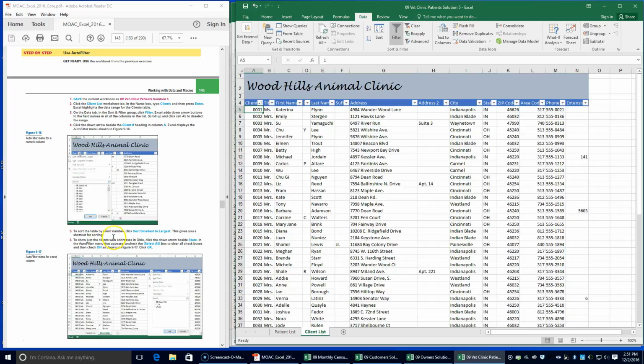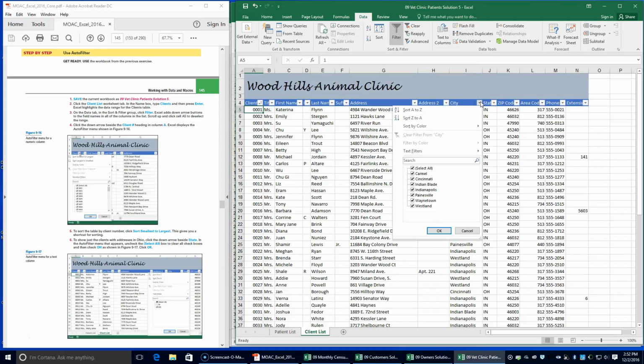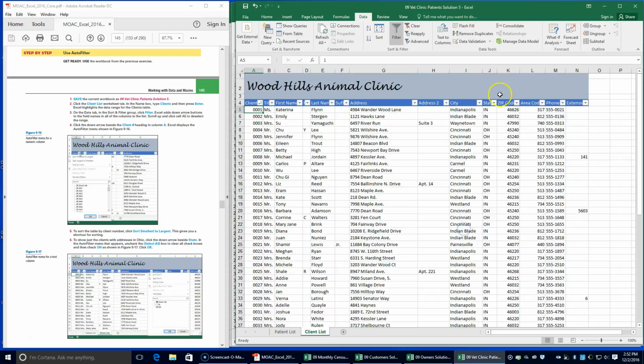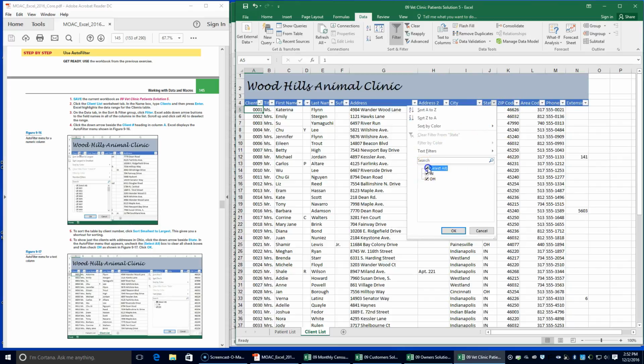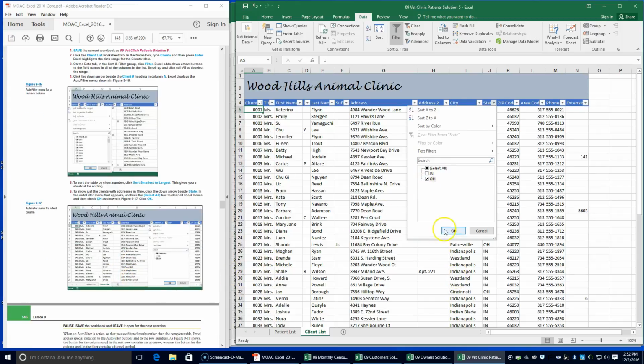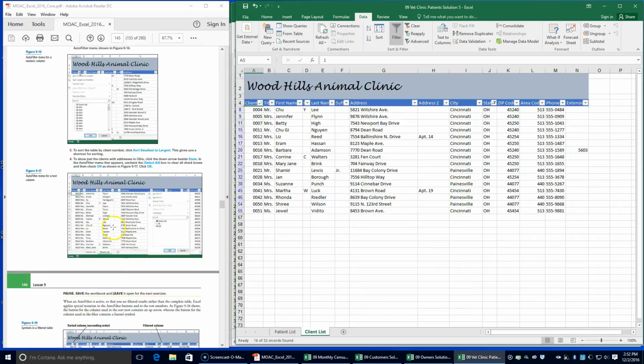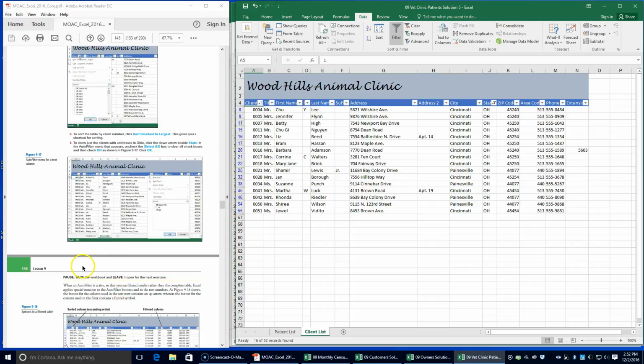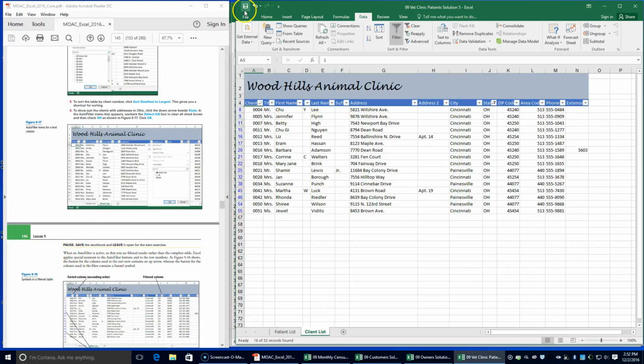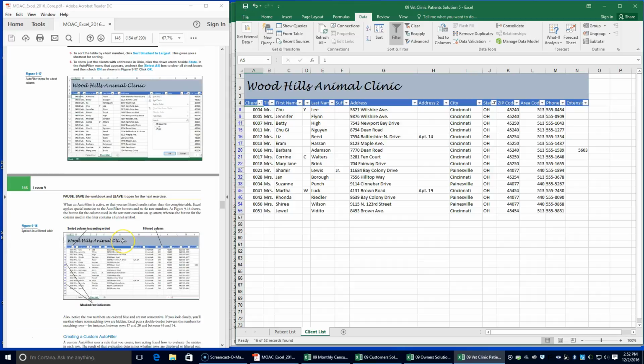To show just the clients with addresses in Ohio, we're going to click the down arrow beside State, and in the filter menu that appears, we're going to uncheck Select All. Oh, whoops, cancel, I chose the wrong one there. Uncheck Select All, and then choose Ohio and click OK. So now we are only seeing the clients that live in Ohio. It says to pause, save the workbook, and leave it open for the next exercise.